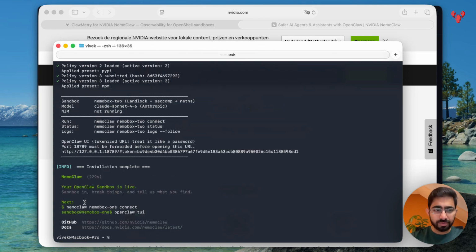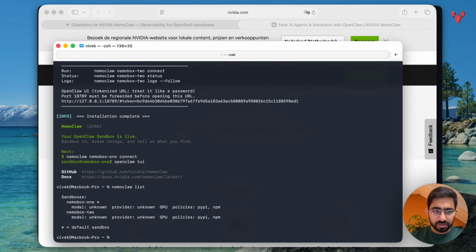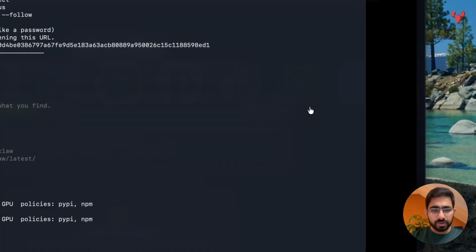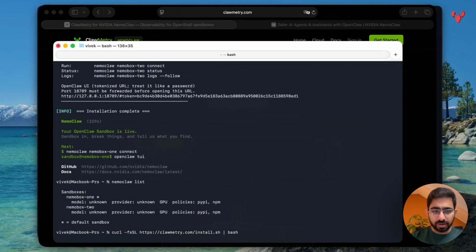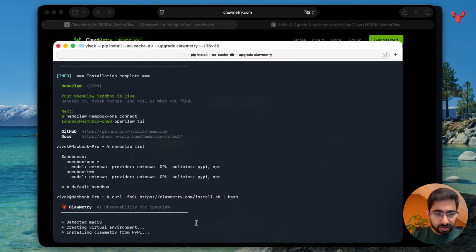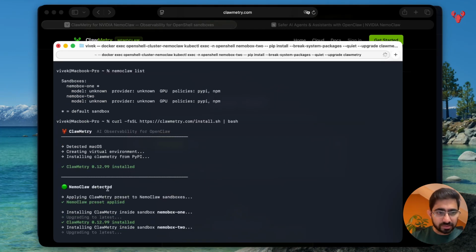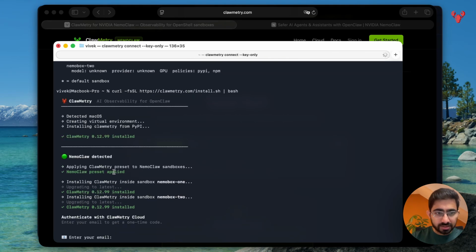Okay, so now I have NemoClaw set up. I'm gonna do nemoclaw list. So I have NemoBox 1 and NemoBox 2. I need observability, so I'm gonna install ClawMetry, which also supports NemoClaw. I'm gonna hit enter. It detected it's macOS and it's installing ClawMetry. And nice, it detected we have NemoClaw, and it applied the preset so that it can access ClawMetry, and it installed in both the sandboxes that we have.